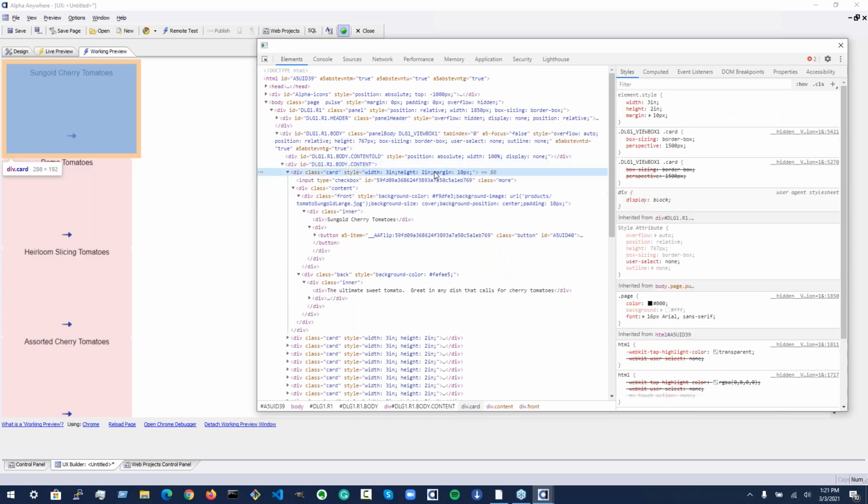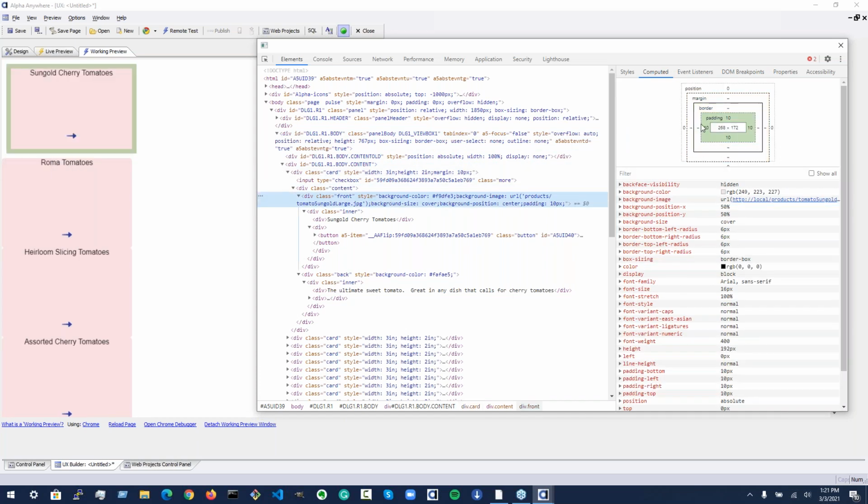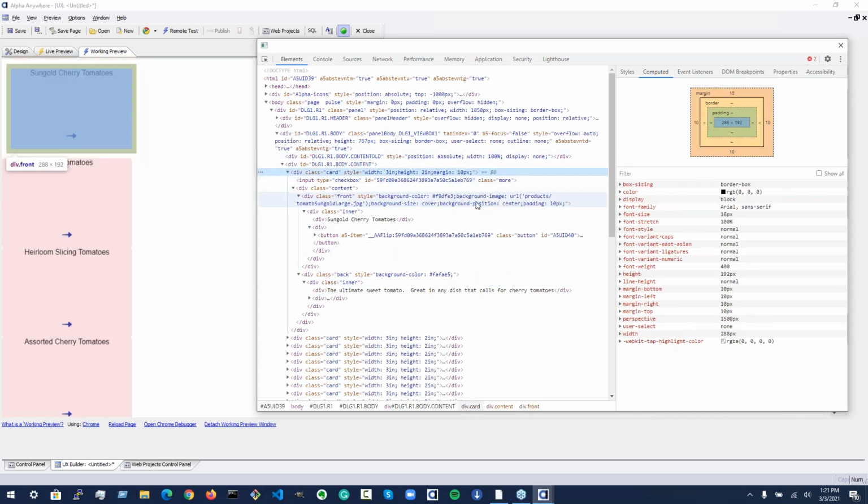If I go back up to the card where I've added that inline margin, it shows you where that is with the orange. If you come back over here to computed, it's going to display the width and show you what that margin is. I've come back down here to the front. There's my padding. There's the original size that was given. So I like the size, I like the margin, I like the padding.